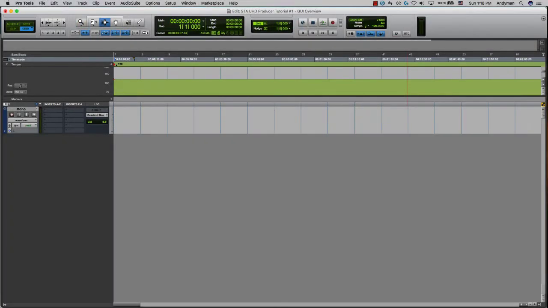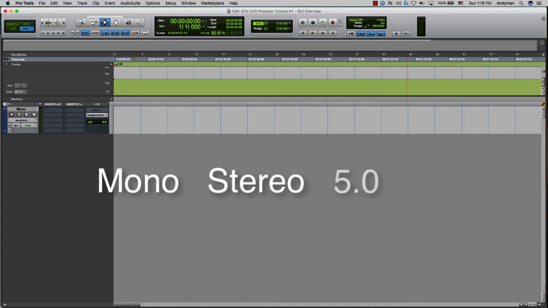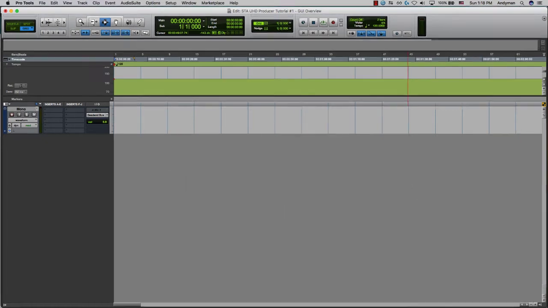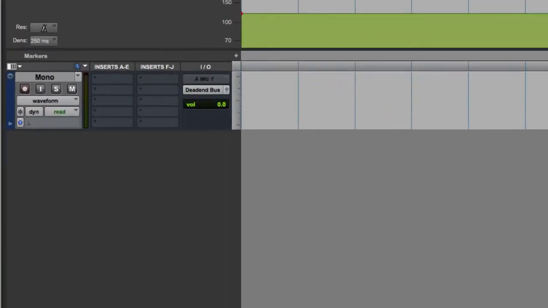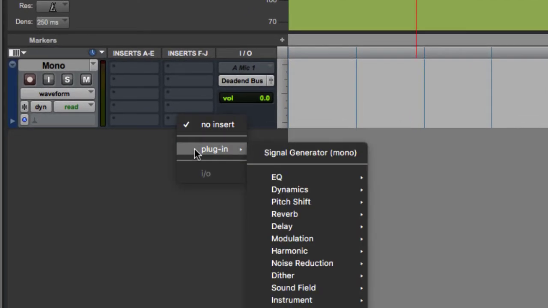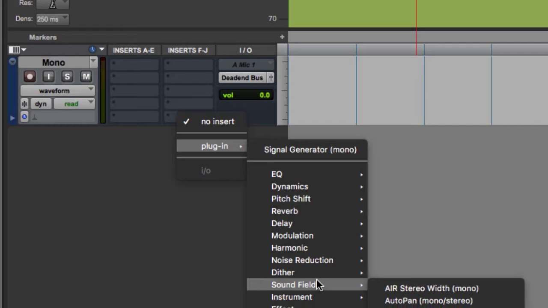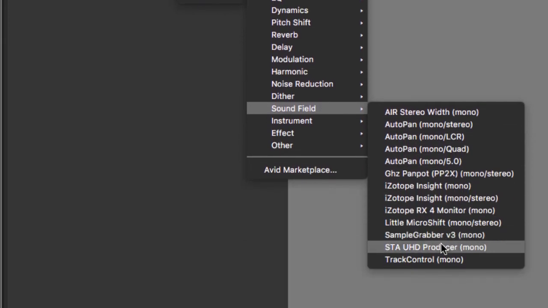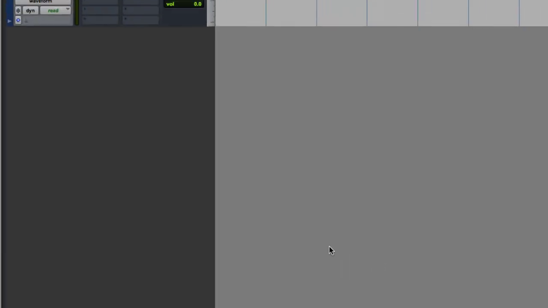The UHD Producer plugin is an AAX native plugin for Pro Tools that can be instantiated on any mono, stereo, 5.0, or 7.0 track. Let's start with a mono track to keep things simple and straightforward. I'm putting the plugin on the last insert, and we'll explain why I'm doing that in the next tutorial. You'll see the plugin showing up as a sound field type of plugin, and it loads just like a normal plugin would.